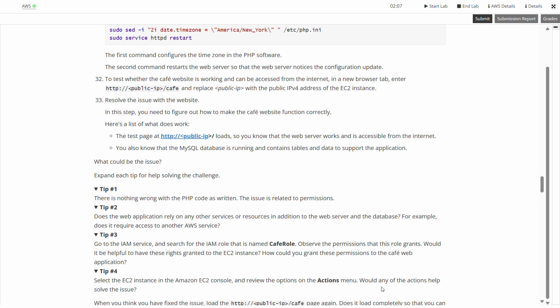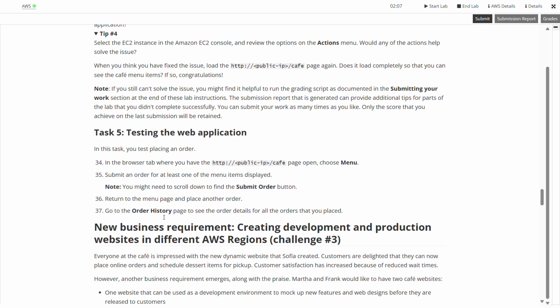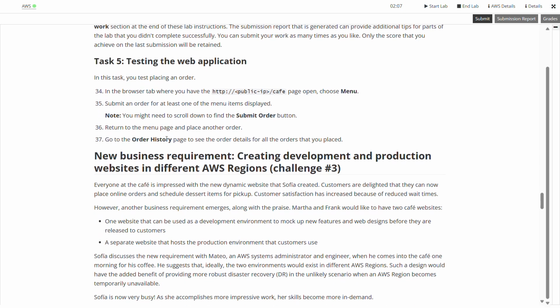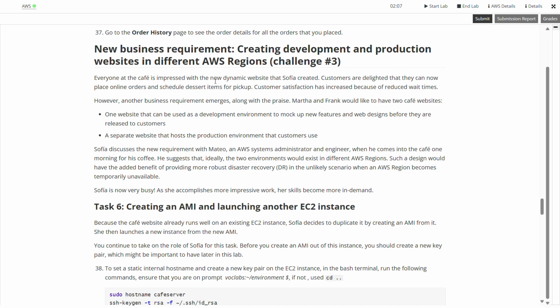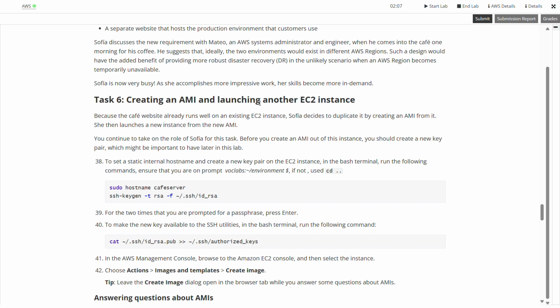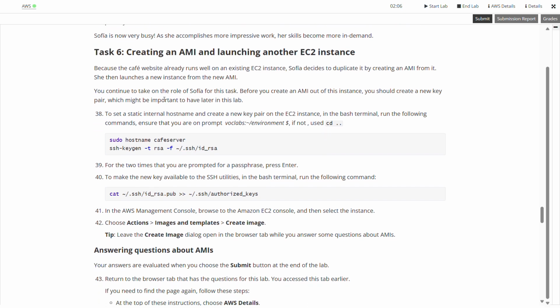So let's see what we get to do next. We've tested it and it's working. We can submit an order and we can see the order in the order history. So what we'll do now is prepare for disaster recovery by replicating to another region. First, we create an AMI and we'll launch another instance with that AMI in another region entirely. So this is how it goes.